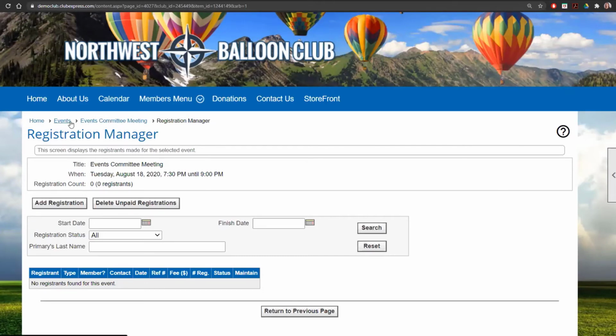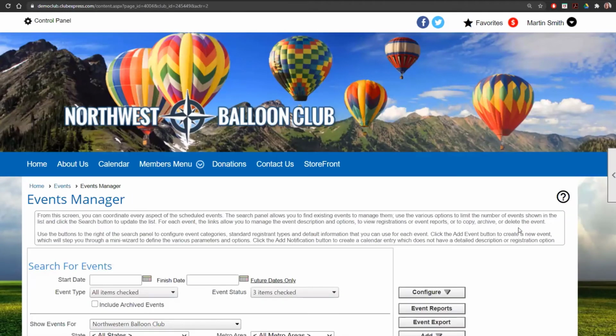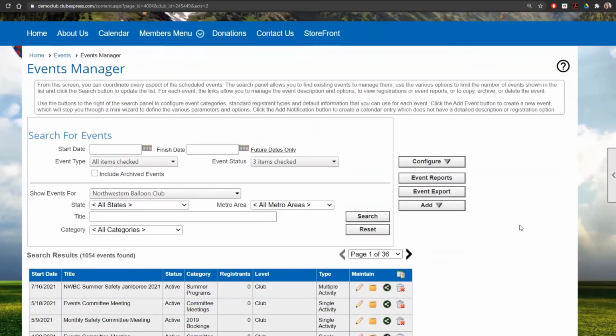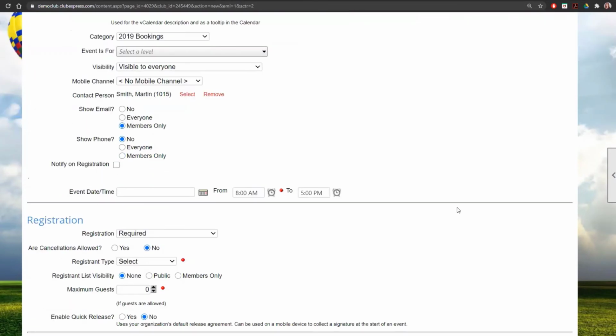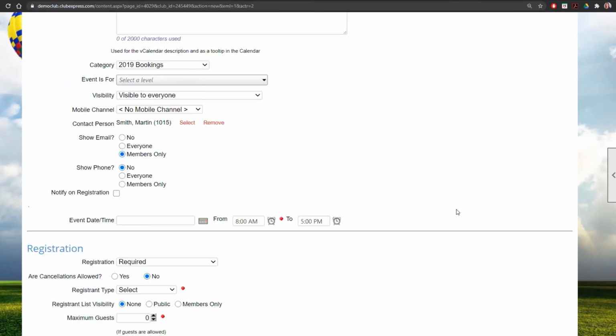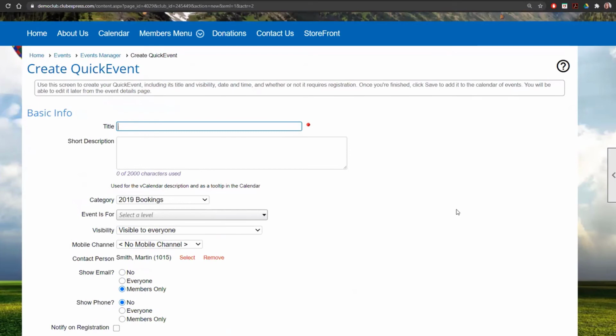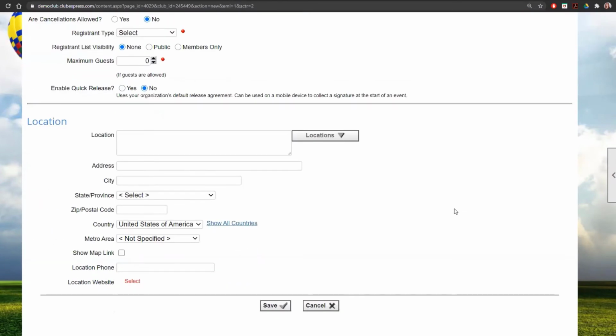Now let's take a look at QuickEvents. We spent quite a bit of time going through our full event creation wizard. If you're not already familiar with QuickEvents, this will come as a nice little breather for you. I'm going to add a QuickEvent, and right away you can see a huge difference in the amount of time you're going to put into creating this. A QuickEvent is one page. You're configuring basic information, registration information, and a location.